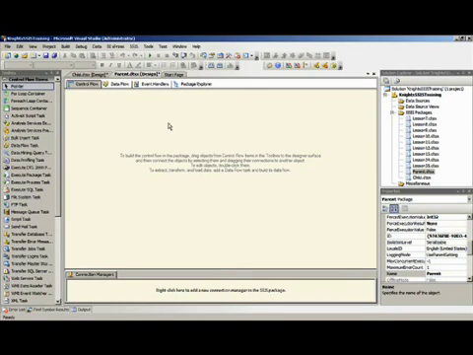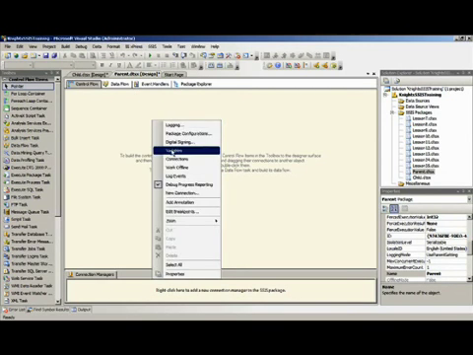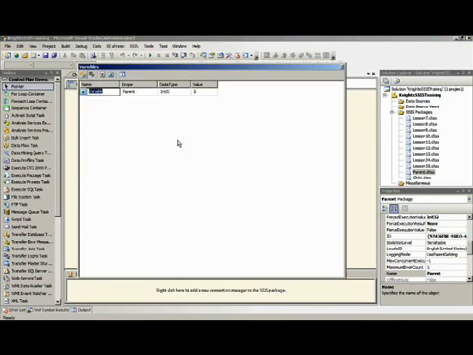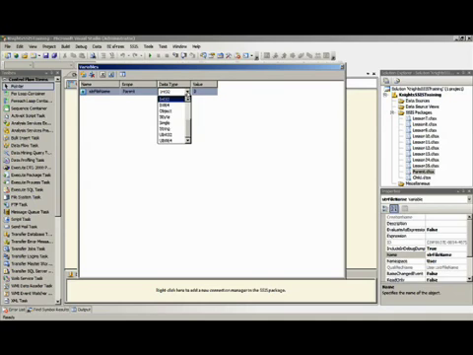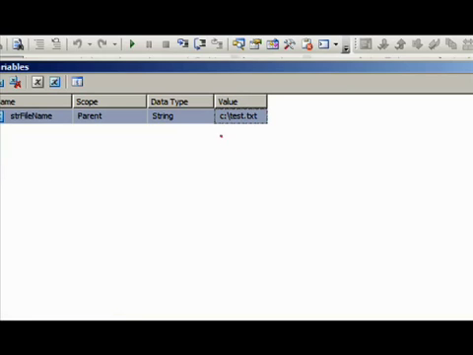In the Parent package, I'm going to create a variable. I'm going to call the variable str file name. I'm going to make it a string variable, and the value can be c:/test.text. So now I have a variable on my parent package with the value of c:/test.text. It's a string variable named string file name.